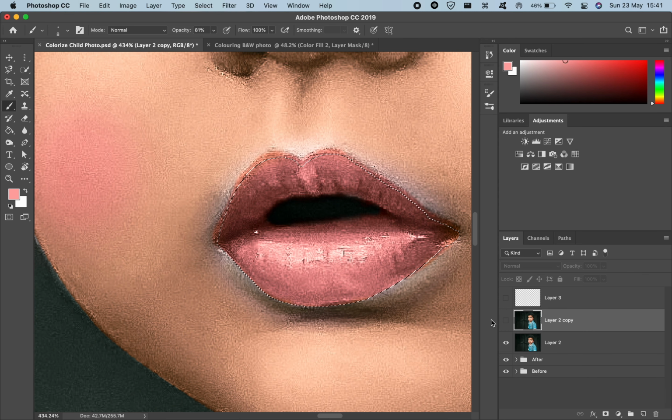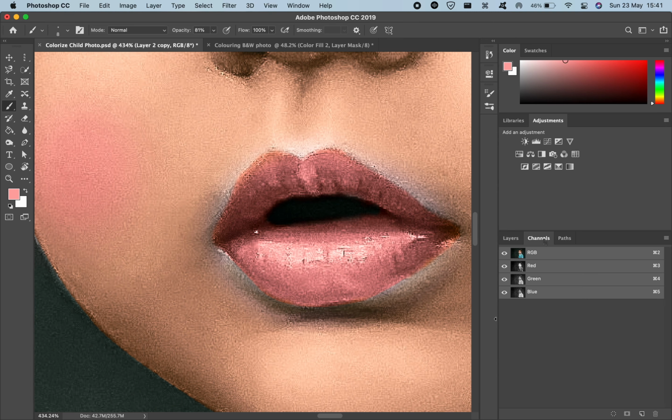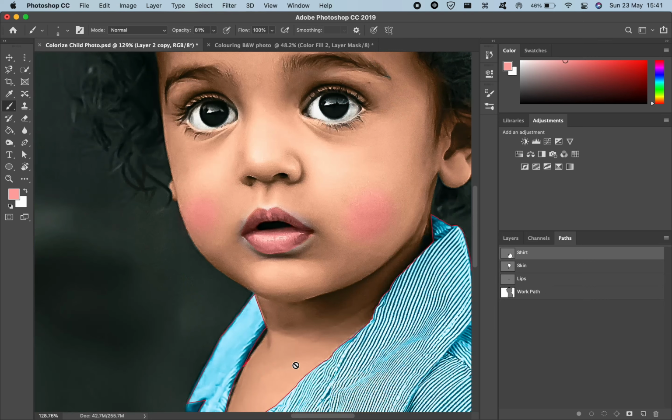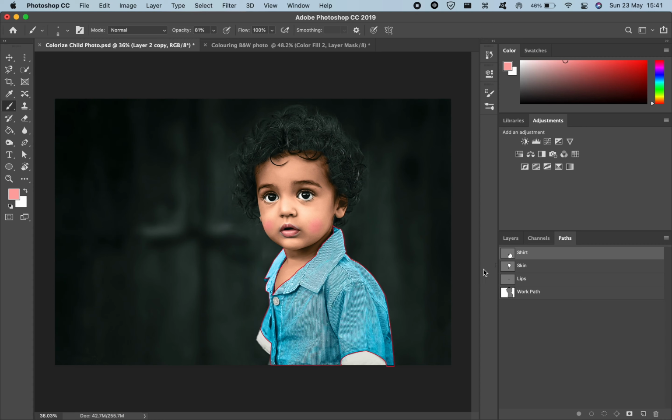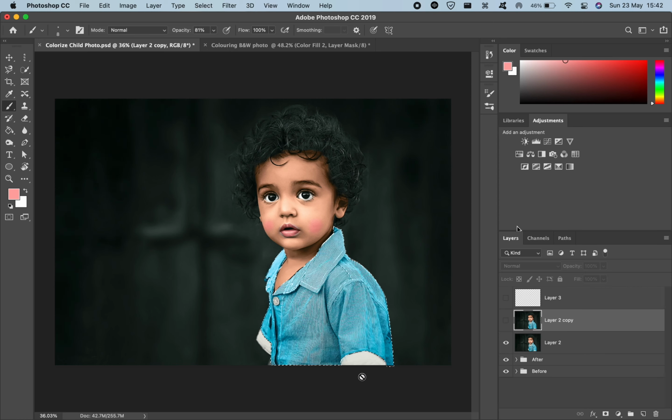Press Command or Control D to deselect. Then go to the Parts tab, Shirt, and then just press Command and click on the thumbnail here. You see there's a hand with a selection symbol. Just click on it to make a selection.